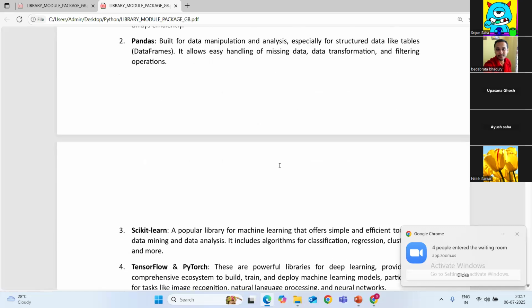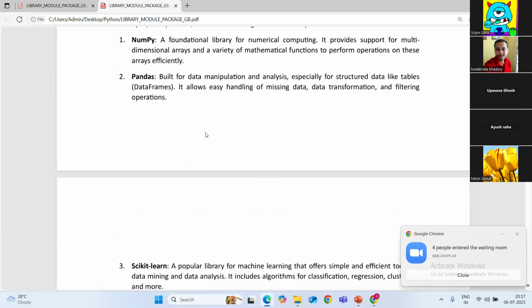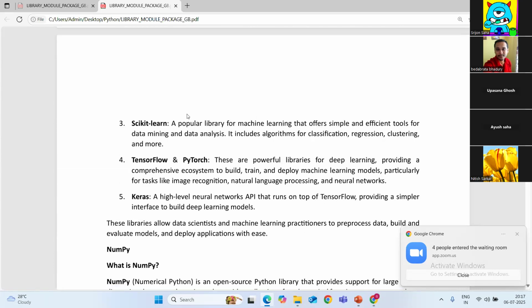This is the first package we'll apply: the libraries NumPy and Pandas, and then, mainly for our case, scikit-learn. This is the popular library for machine learning. Scikit-learn is used for machine learning and offers simple and efficient tools for data mining and data analysis. It includes algorithms for classification, regression, and clustering. Suppose you want to solve a clustering problem, obviously you import this library, scikit-learn.